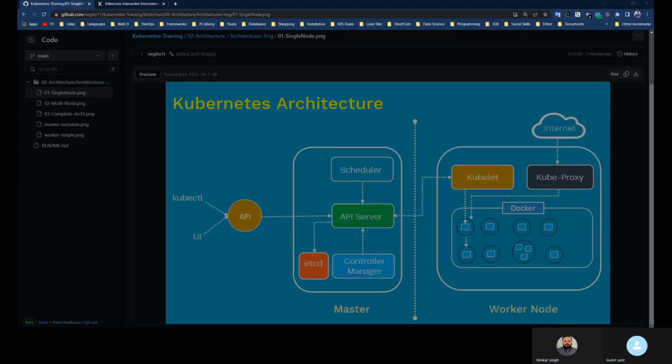First thing, just remember there are two main components. The first thing is the master node, and the second thing is the worker node. I will open the image here if possible. First thing is master, and second is the worker node. Now, what is the architecture of the master node?